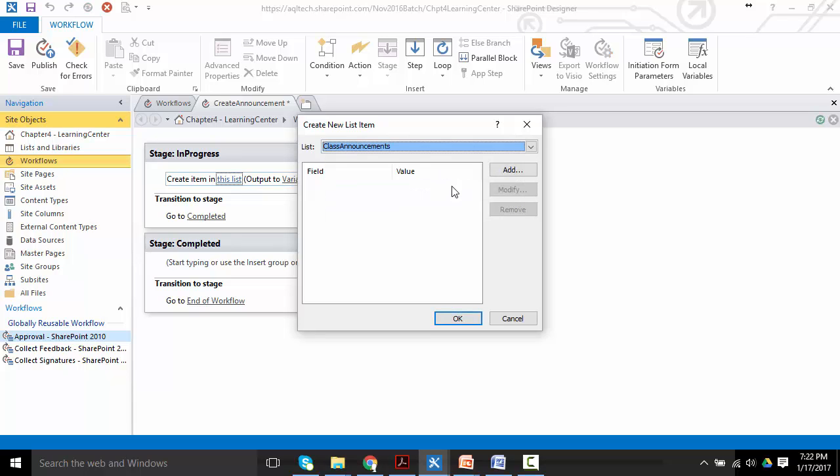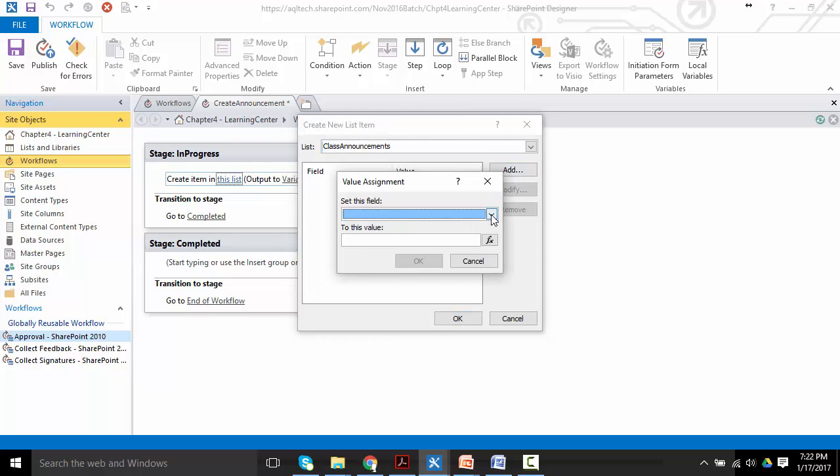So I choose class announcements, and it gives me an option. It's saying that you're creating a brand new entry in the announcement list, now tell me which column is going to have what value. So I need to choose the columns. The first one is going to be title, and now I need to give a value to it. Every column should have a value: first I choose which columns I'm supplying values for, and then after I choose the column I supply the value. Over here I could just write new course alert, as simple as that.